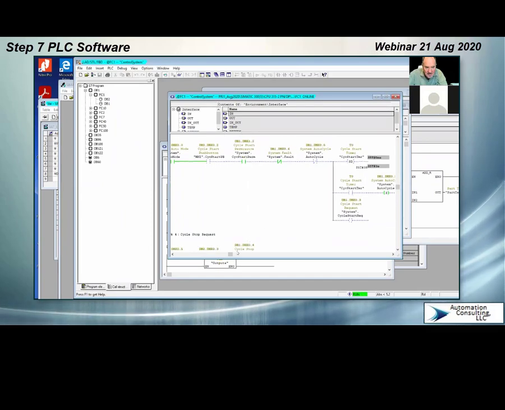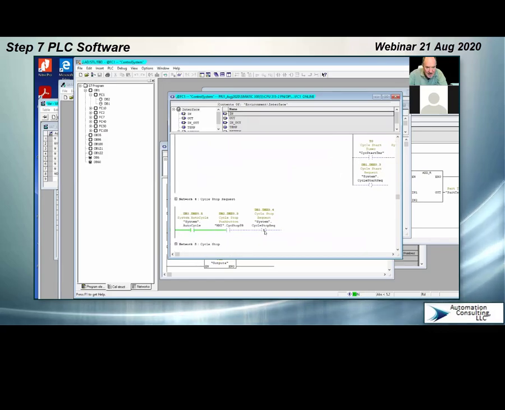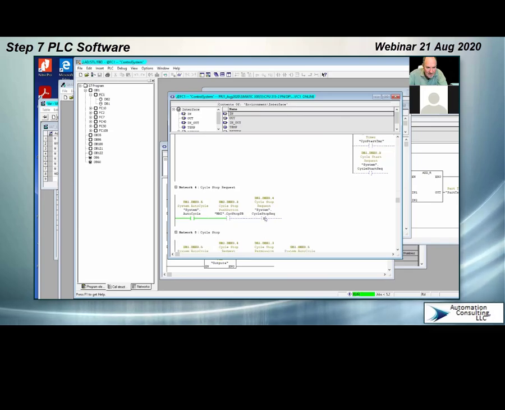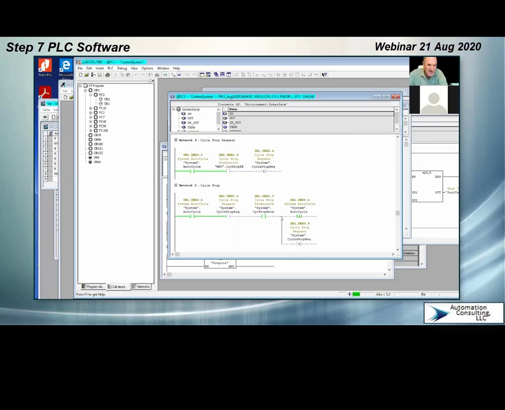If I wanted to stop my auto cycle, if I'm in auto cycle and I press the cycle stop push button, I get a cycle stop request. And if my cycle stop permissive is on, which says maybe my pick and place isn't moving apart or something like that, then I would have a permissive and I would say, okay, it's okay to stop auto cycle.